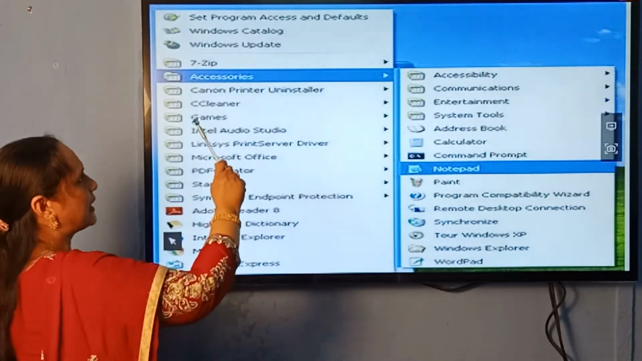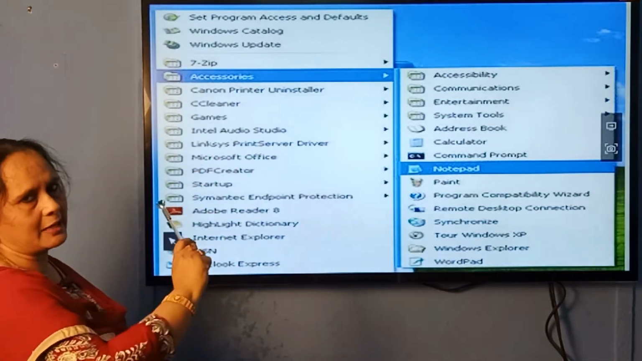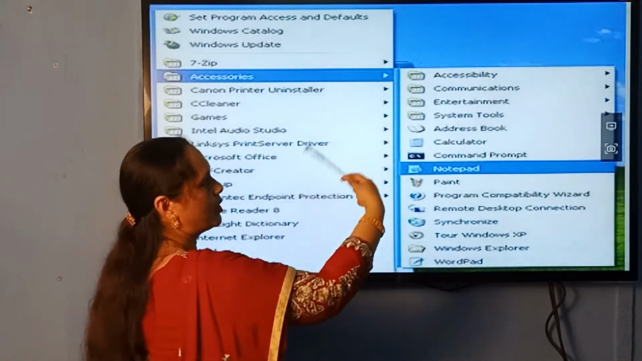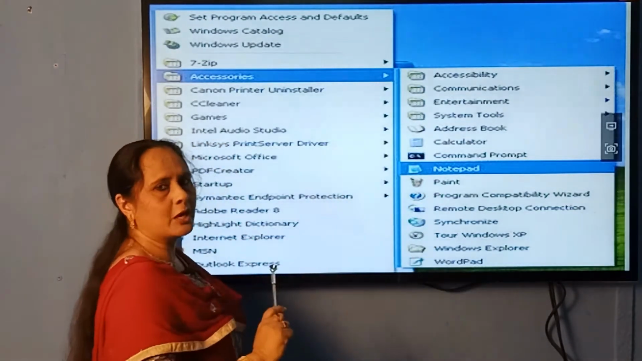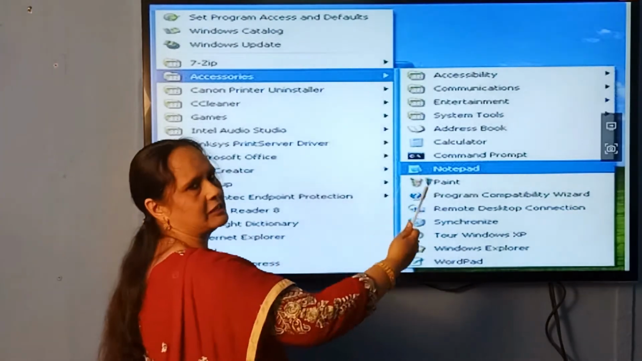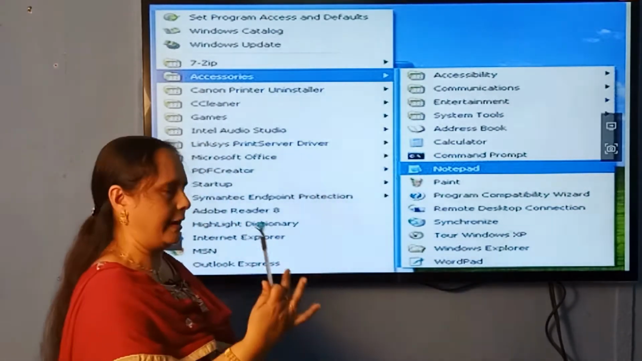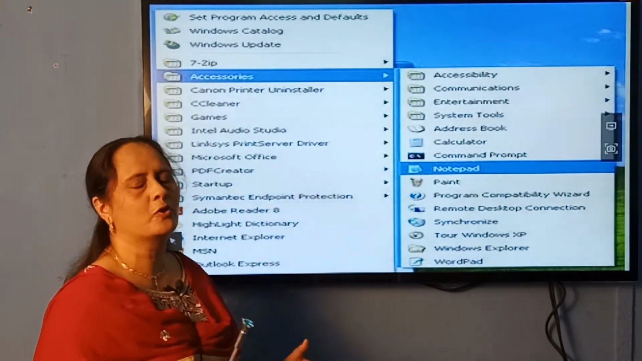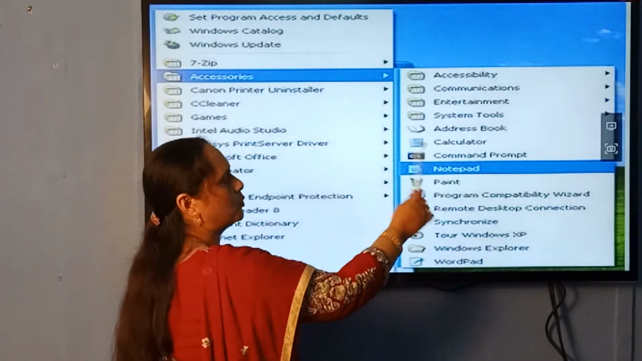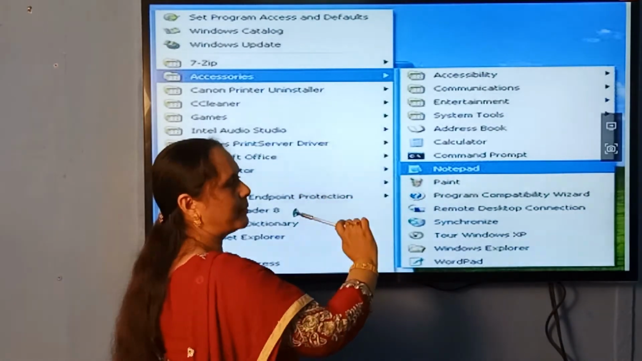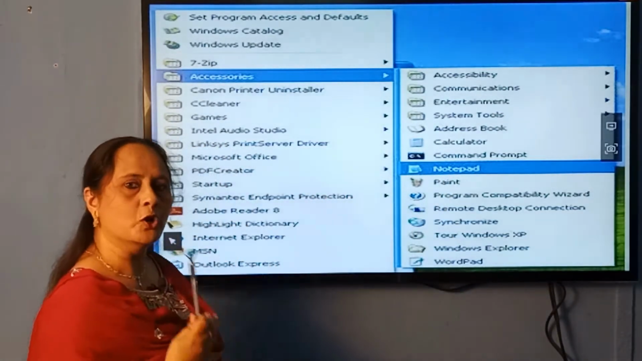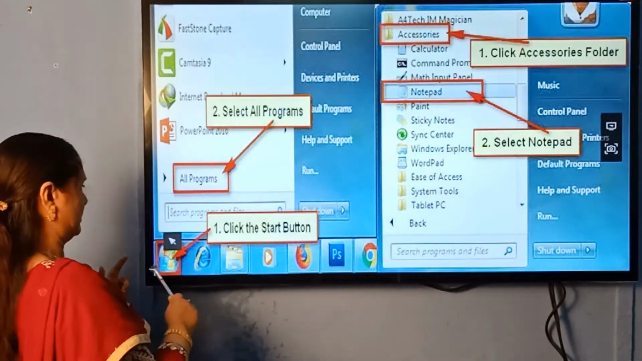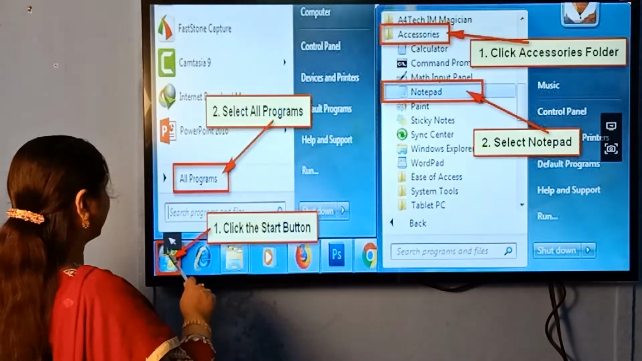Clear, children? When you click Accessories, all the files in your computer get opened. You can see one more pop-up menu on the right-hand side in which you can select any file you want to see or create also. For example, if I want to create a note or a document, just go to Notepad and you can write it down. You can even paint: go to the Paint file and draw whatever you want.